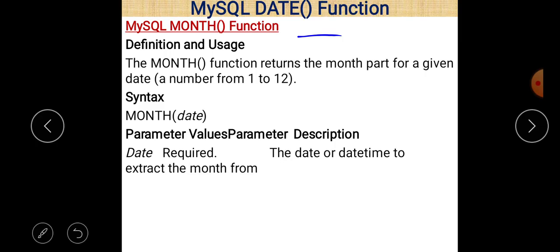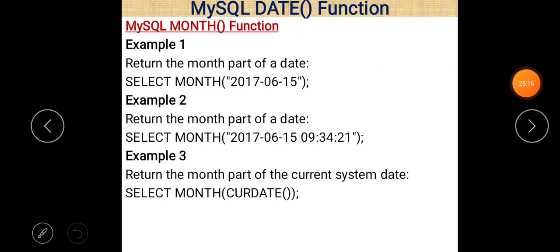A column which contains the date, you can use it as a parameter value for the date function. Then the month function, the syntax is month of a date, you can pass a date as a parameter value for the month function. If you want to find out the month of the current date, first of all you must use the current date function as a parameter value. It will give you the current date, and if you use that as a parameter value for the month function, it will give you the month of that current date.